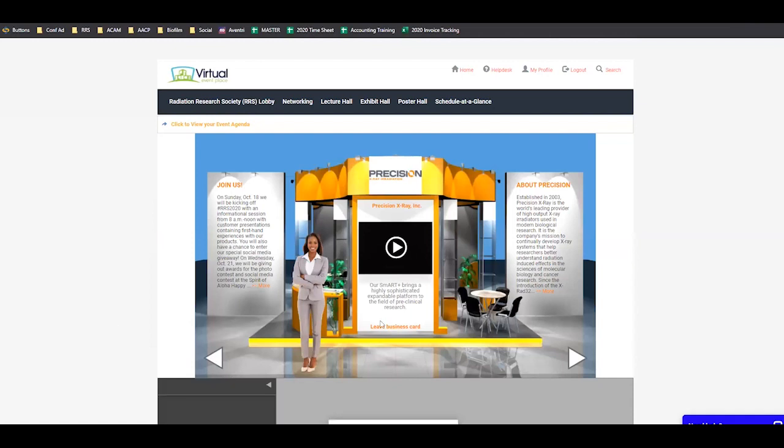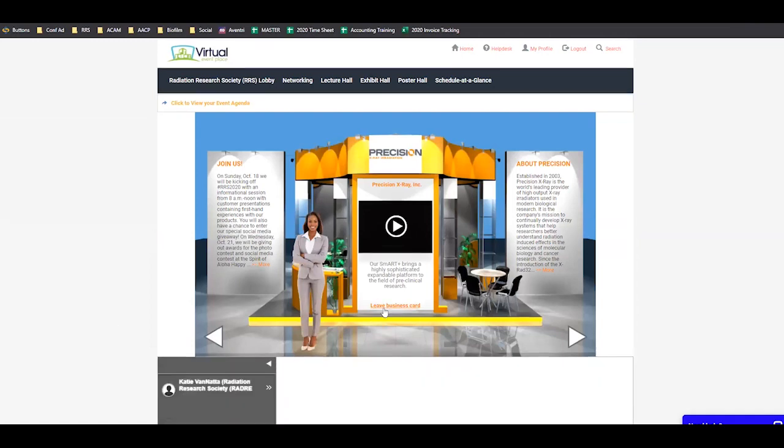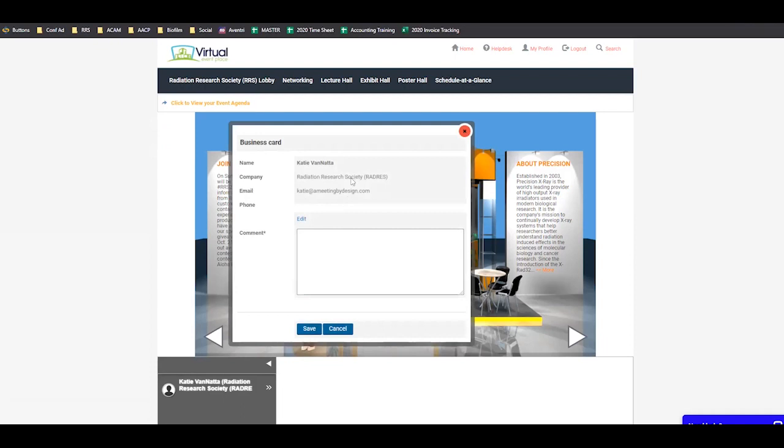If you want to visit the exhibitor booth and set up any information or give them your contact information to reach out, just click on this Leave Business Card. It'll fill in the information that you have on file, and then you can make any comments to set up a scheduled meeting or submit some questions.